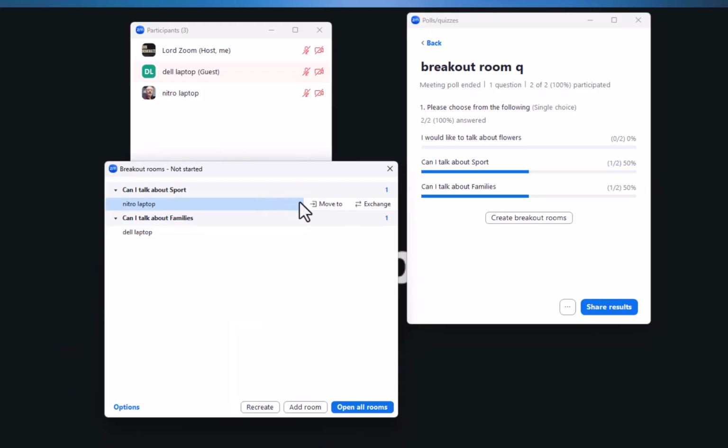You have the ability, like you do in other breakout room scenarios, to move people and exchange people between rooms. So if there are mistakes, you can correct them. If you have people that couldn't be allocated because they were a co-host, you can now allocate them as you would in normal circumstances. But of course, time has been saved because most people have pre-selected their rooms for you.